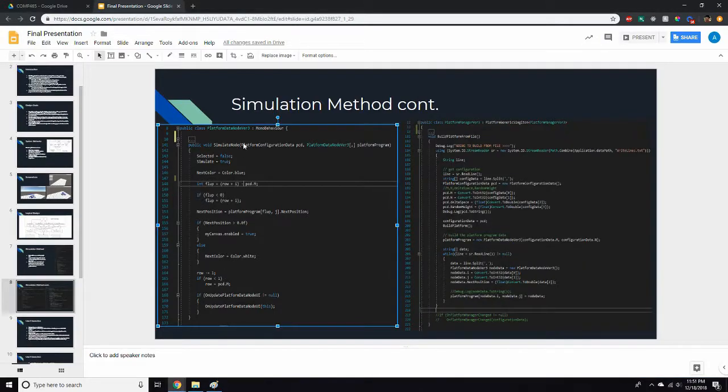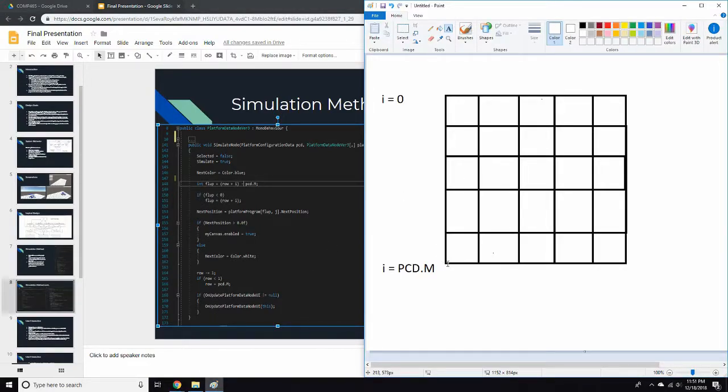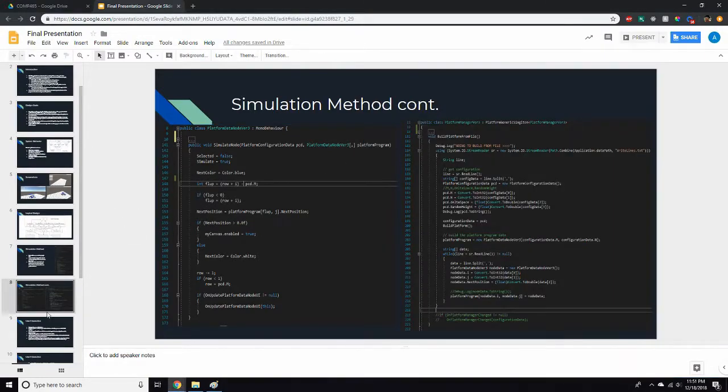Then after the next position is found for all nodes, we decrement row, but we don't allow it to go past or below 0. So it would just loop. So yeah, that's how we simulated it. Hopefully that made sense.